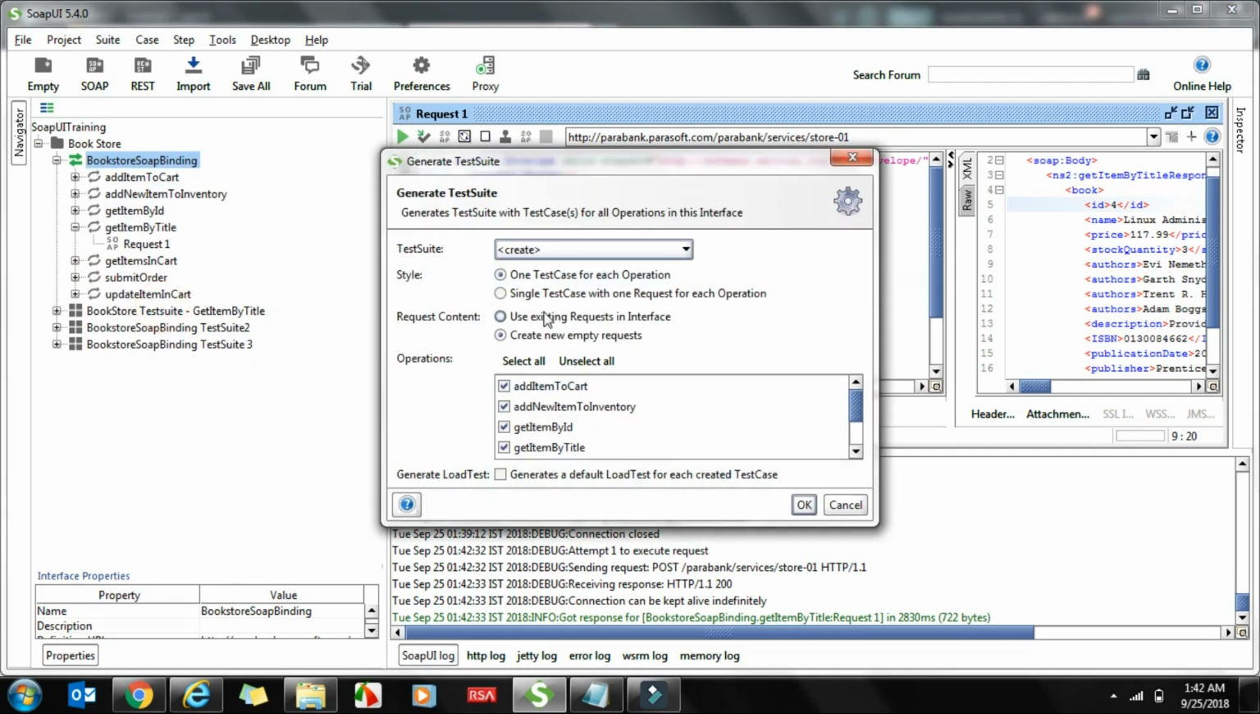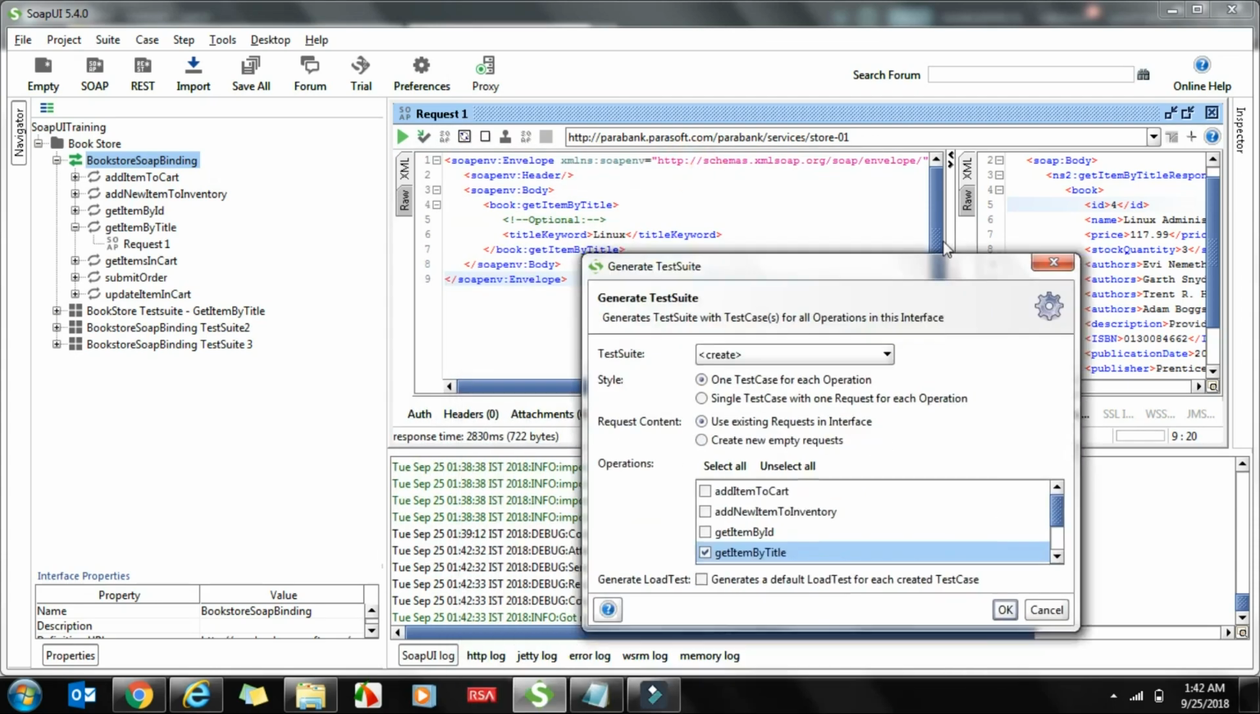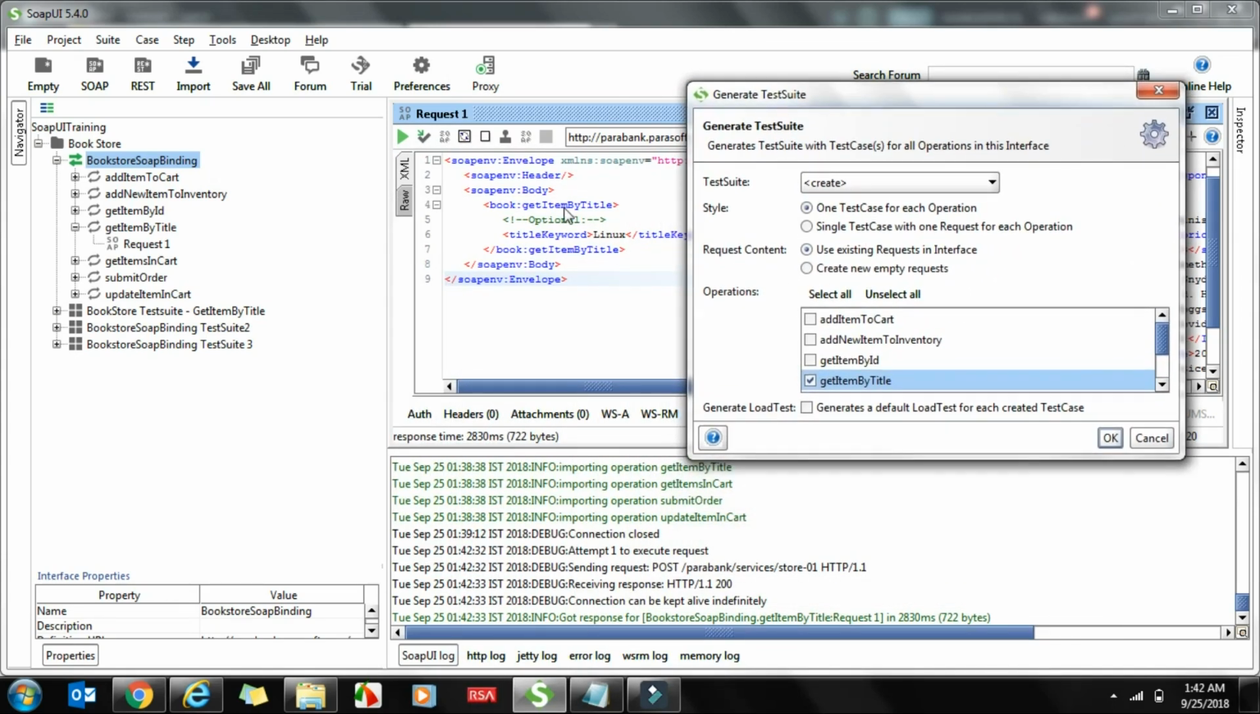Okay, this time I'll be using use existing request in interface. Let's select only the get item by title operation. What difference does it make? As you can see in the interface, we have already given a title keyword as Linux. So now when you use existing request in interface, based on the request structure and value whatever we have provided in the interface, it will use the same and create a test suite along with a sample request referring to your interface. So let's see how it is being done.